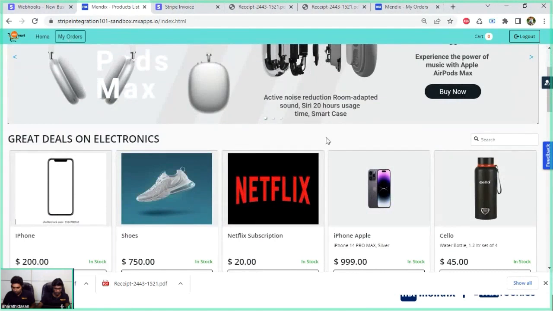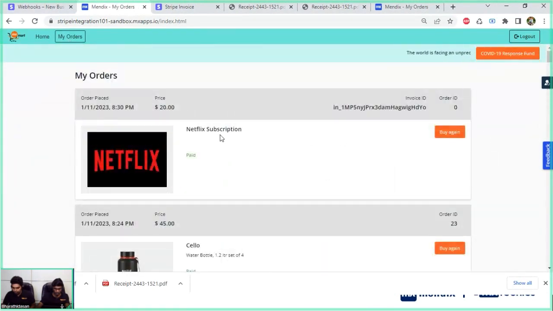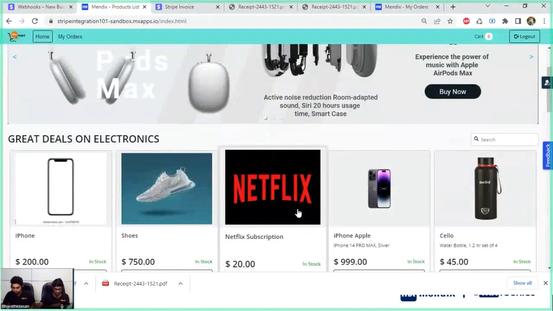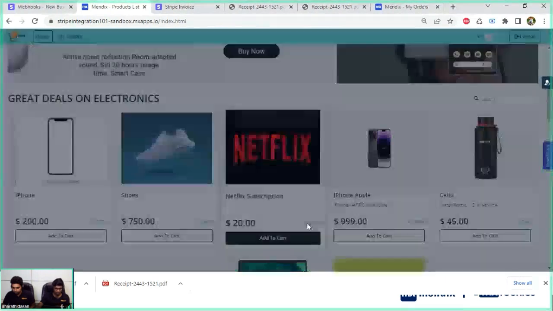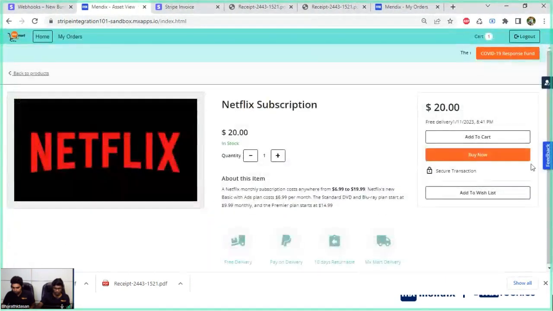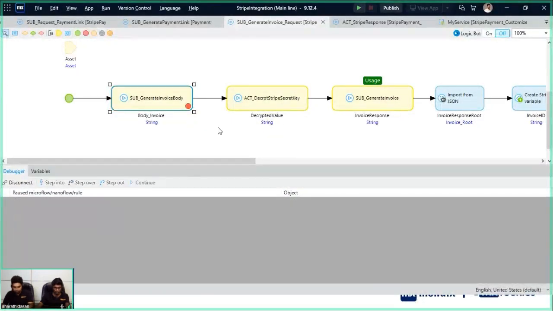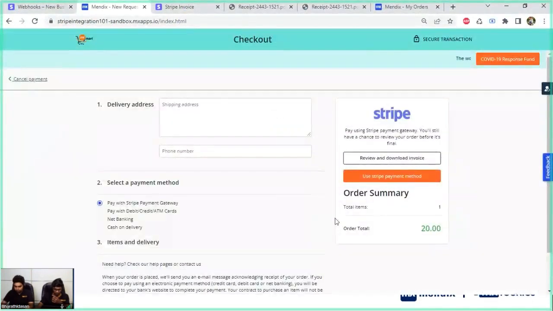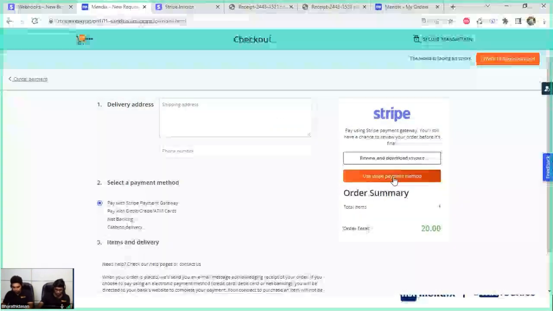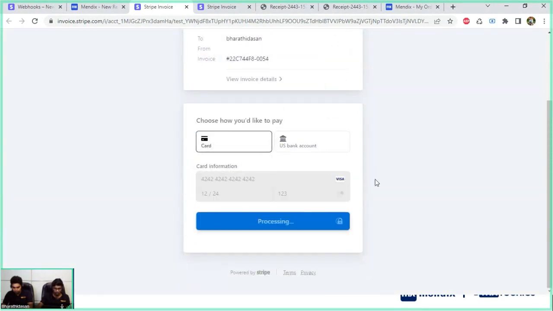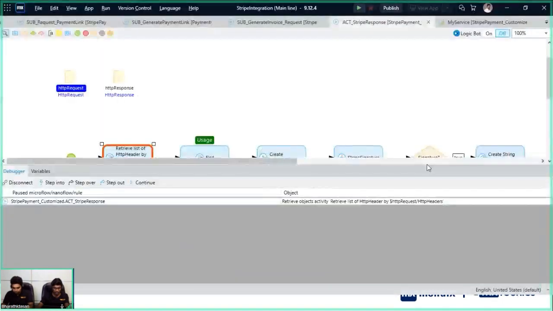In my orders, we can check that this invoice has been generated and it has been paid here. Let's quickly add another subscription here. Okay, this one. Let's continue. Once we click on use payment method, it will again navigate to the invoice page where payment can be done. Once the payment happens, a webhook event will trigger from Stripe to Mendix.